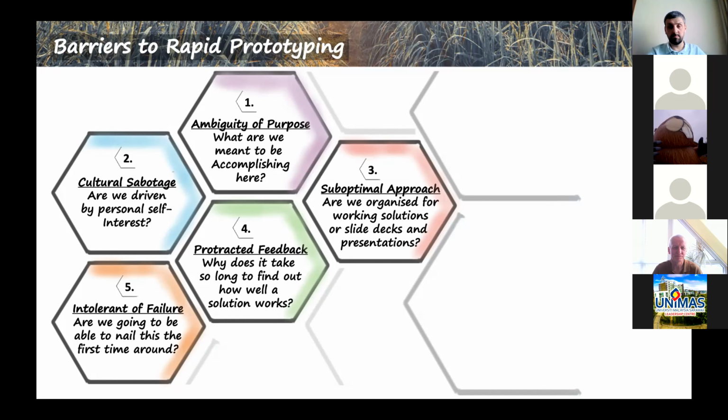So one is ambiguity of purpose. This one comes up so often because we get into the environment where we're decomposing a problem or working towards a solution. And then we almost find that we get halfway into the creation of a solution and realize we maybe weren't solving the right thing, or there's a bit of ambiguity around what we're really hoping to accomplish. This is something that happens quite a bit.